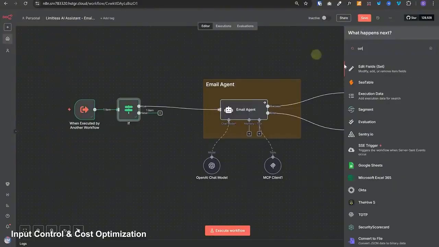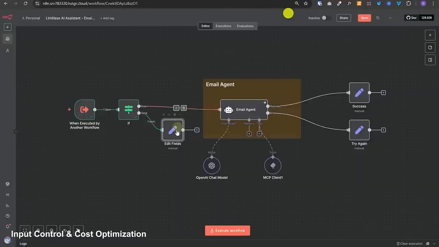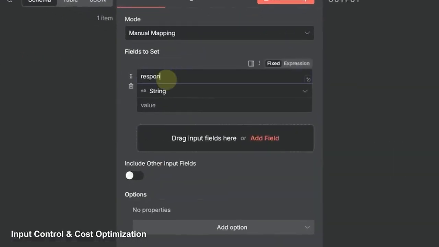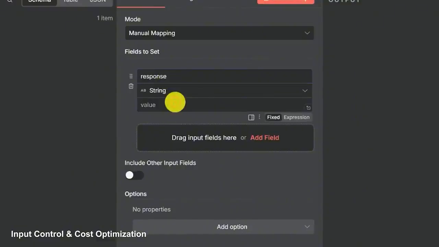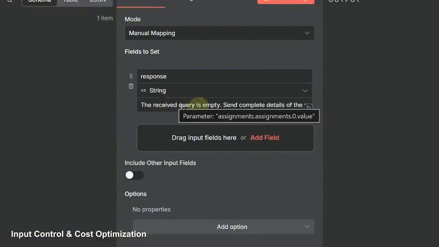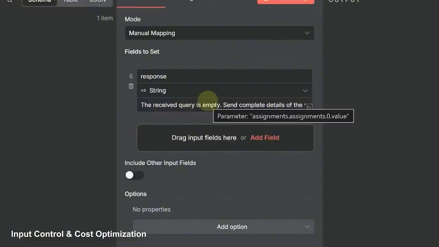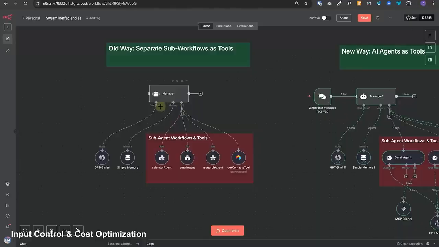We can use a set node for that. And in this set node, we can return a response. The response can be a simple string that says the received query is empty, send complete details of the request in the query parameter. And this response will be sent back to the main AI agent. And when this main agent sees that error, it will realign and try to send a correct query back to the sub workflow.